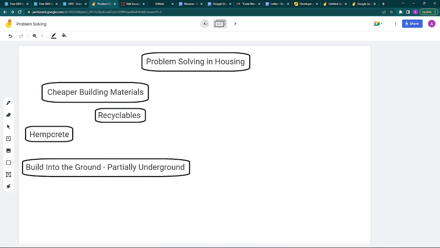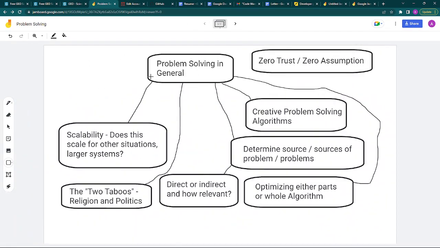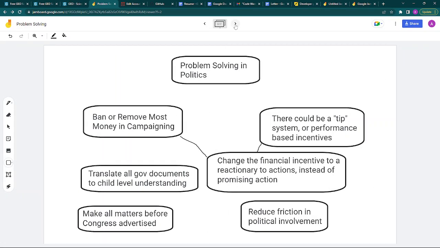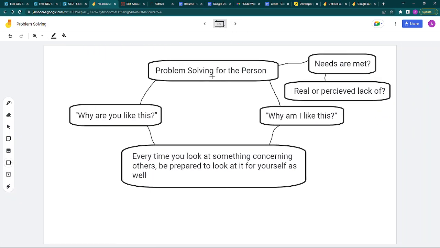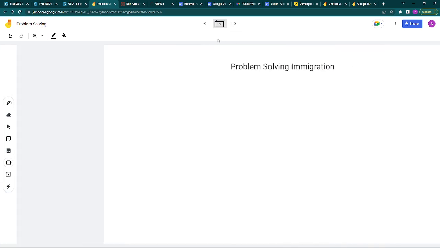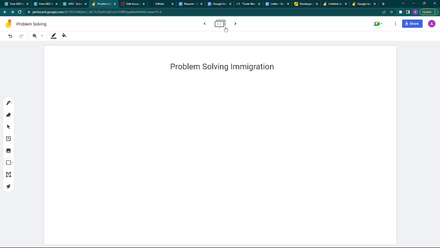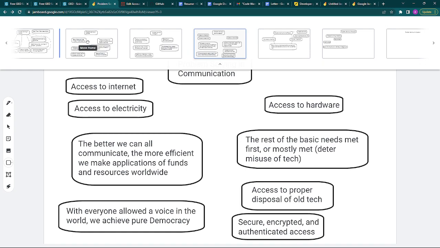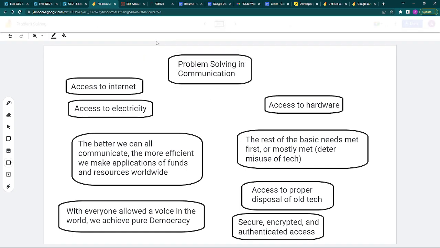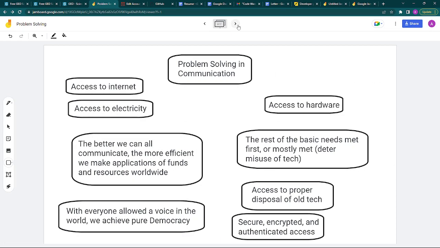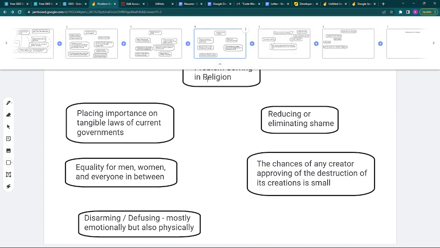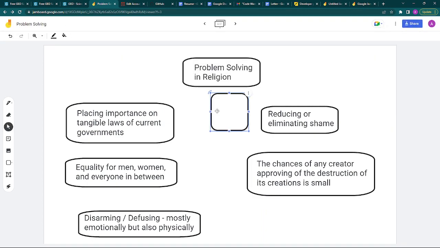So right there, let's actually just go through all of this. So I've got problem solving in general. I've got it in communication, politics, religion, for the individual, the self level person, housing, immigration. Actually, I'm probably going to do this, and you can move these around too. Like, see, you can click. Oh, whoops! Did not want that there. Oh well, doesn't matter. What do we change? So we've got in general. Yeah, not a big deal. You can see all the different cards or slides, and you can just go back to them. But whoops, you can Control Z it.